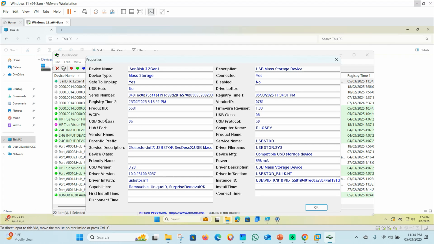You can see the product ID, and also your vendor ID, and you can get the vendor ID details. So this is the information regarding the USB. There is also another method to get the information. How can we do that? You do not need to download USBDeview.